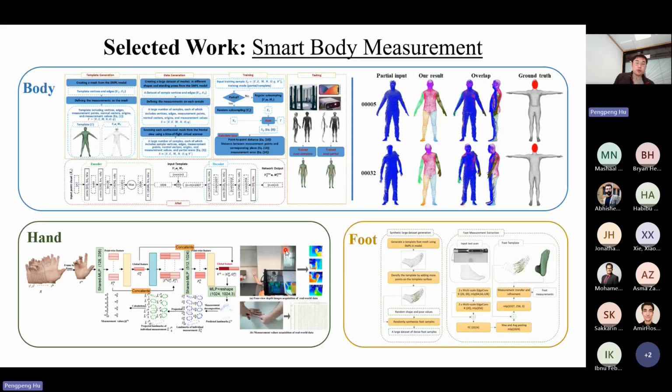Next, we also propose an algorithm for body measurement. For example, we have the complete scan, we have the partial scan, and we predefine measurement lines on the template. Then we train neural networks to deform the template to fit the different inputs. And finally, we transfer the measurement lines after deformation. Similarly, we also do the measurement for the hand and foot.